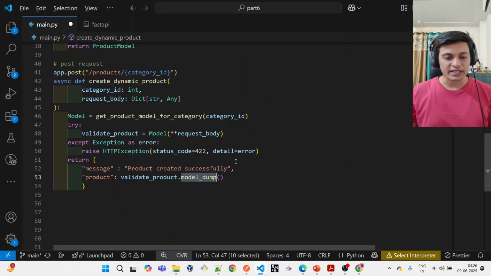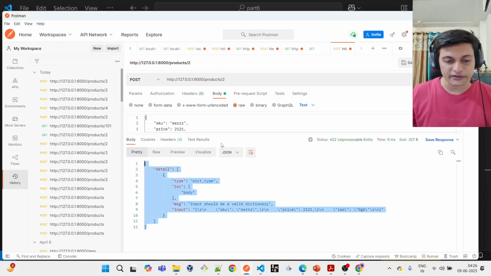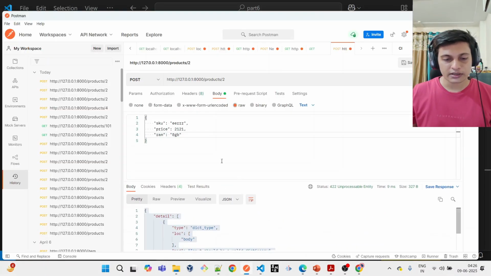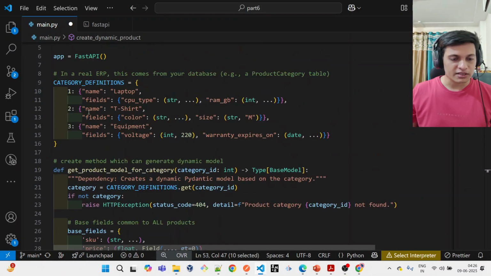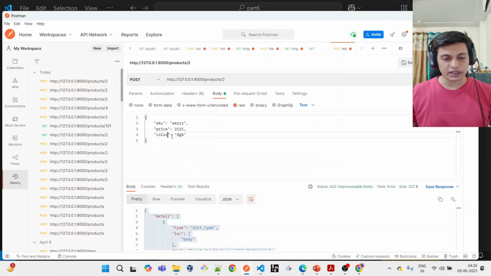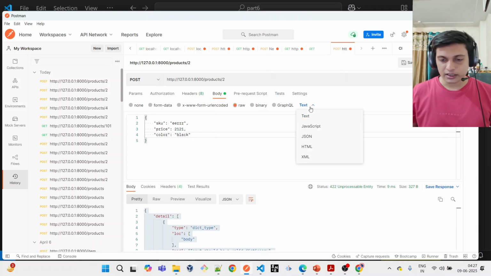So we have created this. Let's try this in our Postman application, whether it's working fine or not. So here, this is SKU, RAM, this 2, this 8 GB. Let's use it for the t-shirt. Okay, t-shirt, we should use the color. The color will be black, and I will use the JSON. If it is correct, then it should run with the POST request with the OK status.